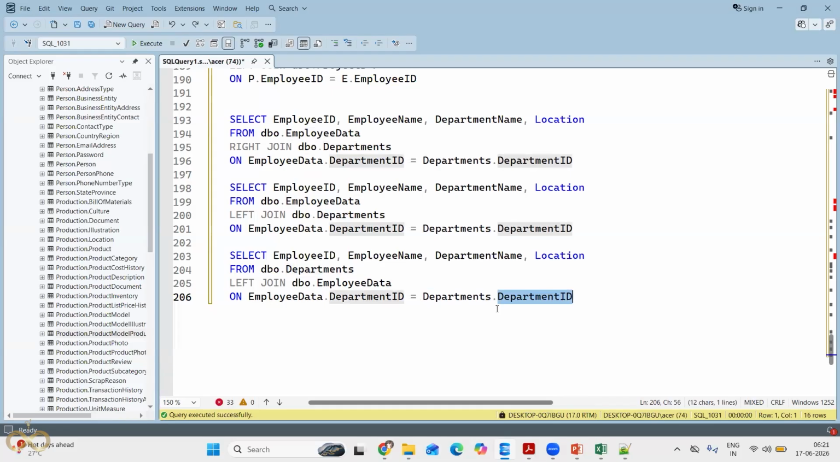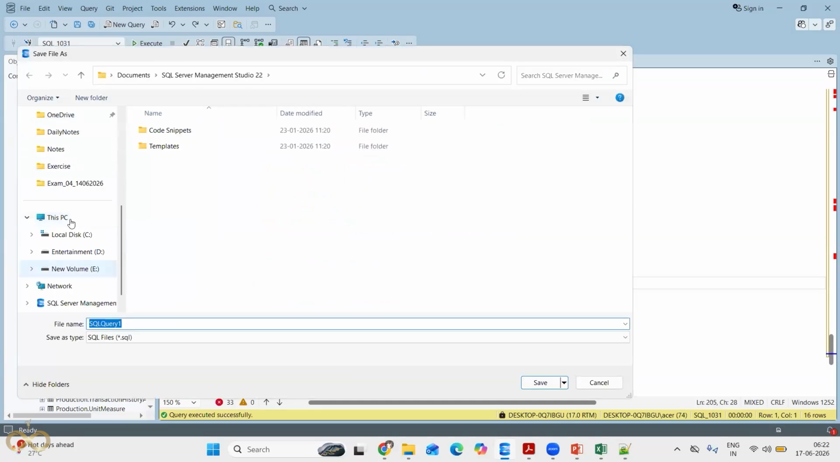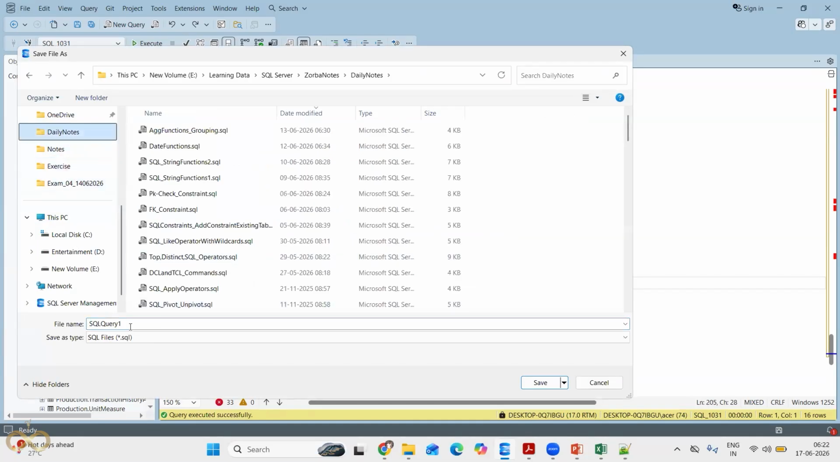But since we are using the condition department ID, whatever condition we use, in the result it will not show those columns, right? It's just a joining condition. If those columns are not there in the select list, they will not be returned in the result set. Thank you.